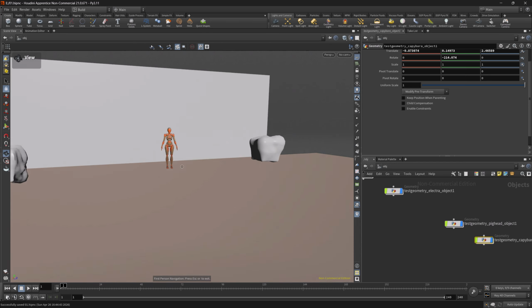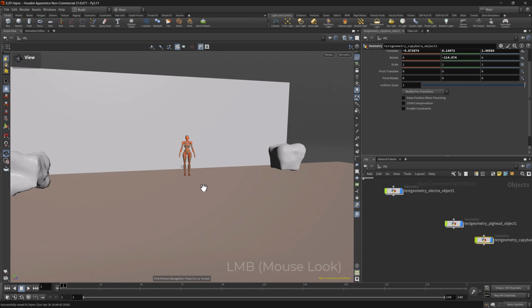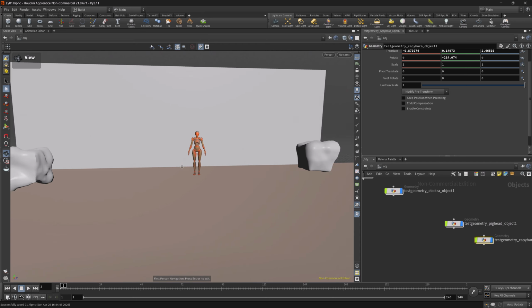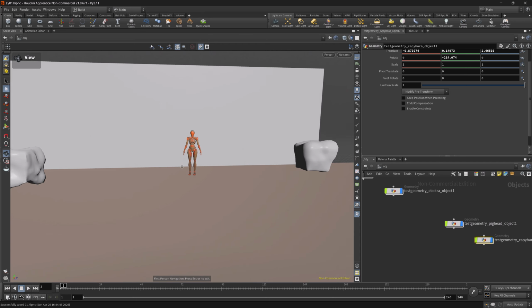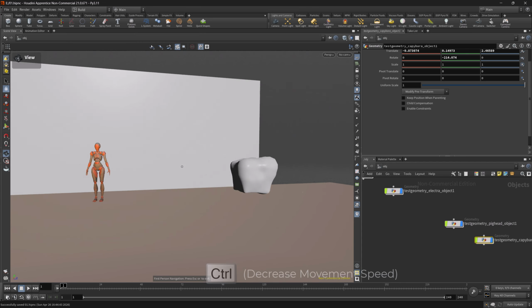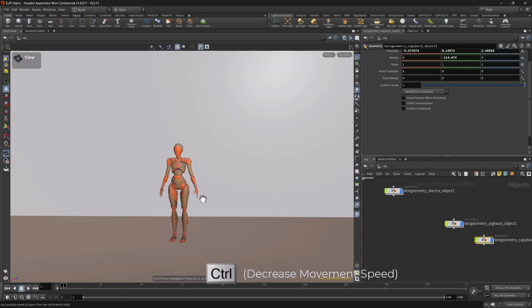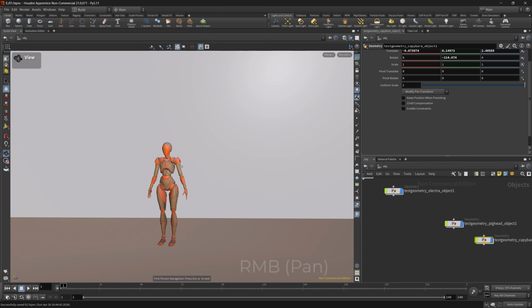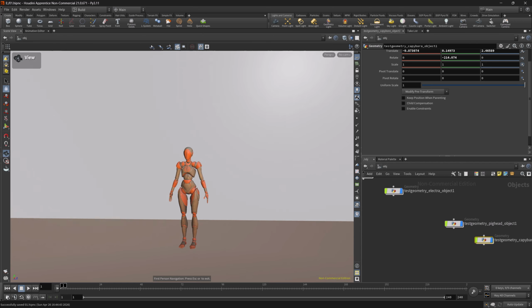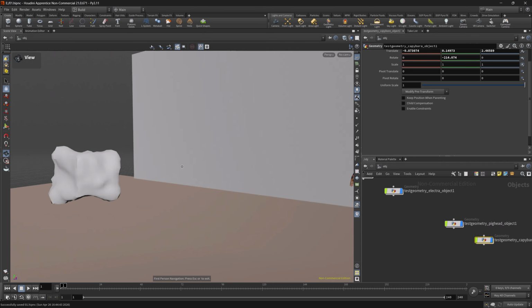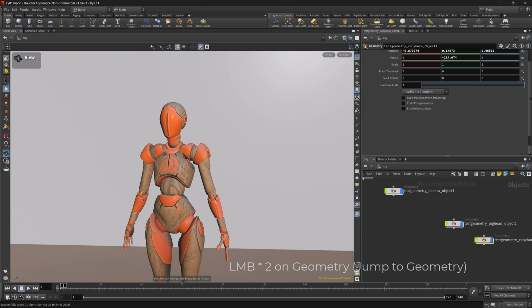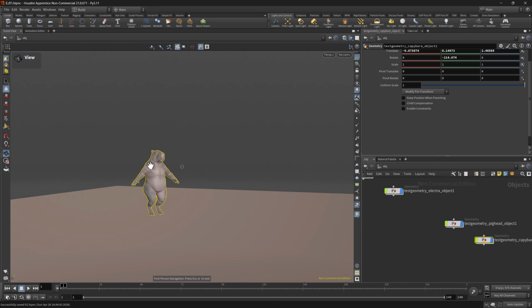Now we get this crosshair in the center of our view, and we can left-click and drag to look around. We can use WASD to move forward, backwards, left and right. Press and hold Shift to temporarily increase the movement speed, or press and hold Control to temporarily decrease the movement speed. Right mouse button, click and drag, will pan or drag up and down to move vertically. What's interesting is we can double-click on some geometry in the scene view to jump the camera to that geometry.